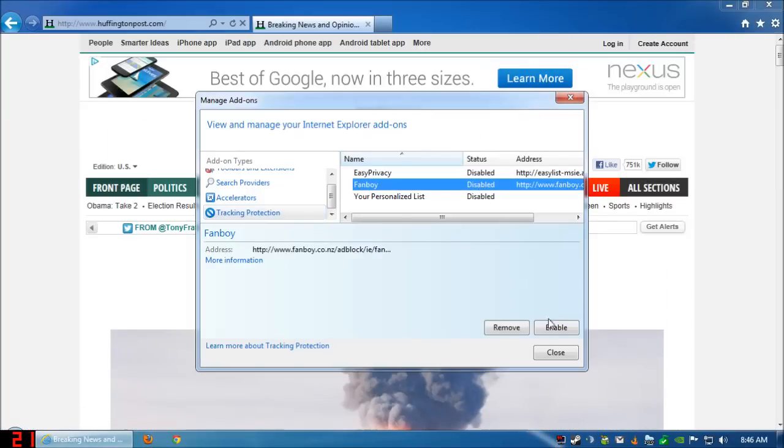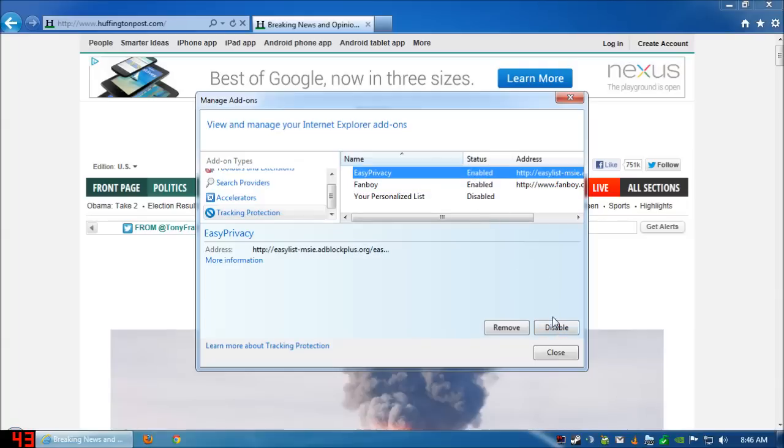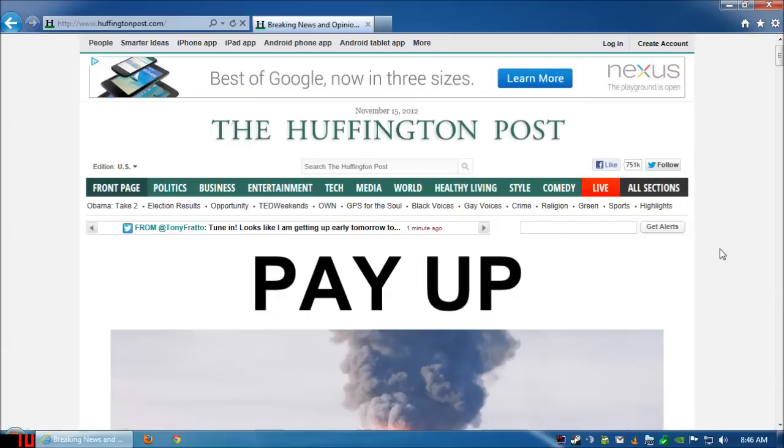Now, Internet Explorer, because it has the very basic level of functionality in its tracking protection list, to enable or disable, you have to go back into the menus. So that's much less convenient. However, it still provides the same level of protection. So Internet Explorer users don't have to feel too left out.